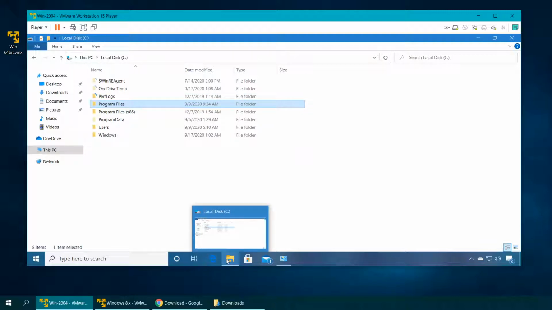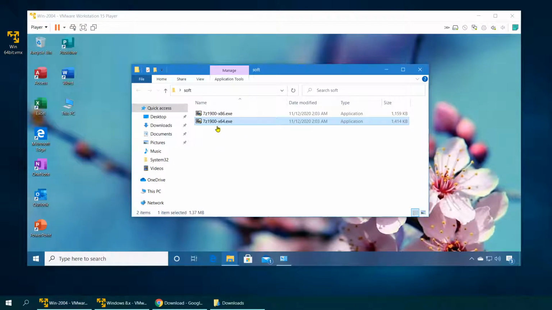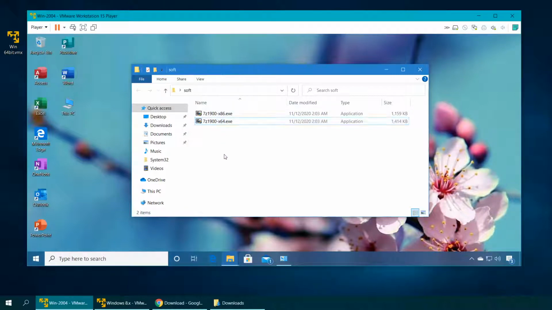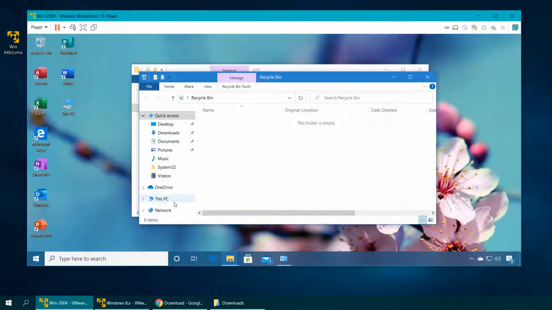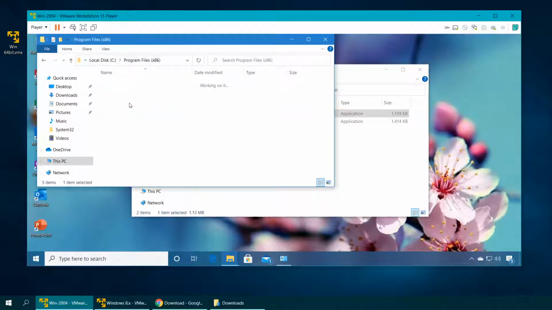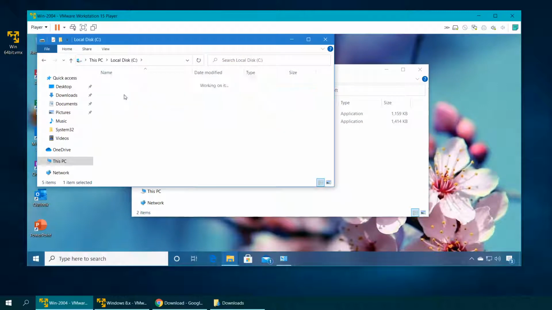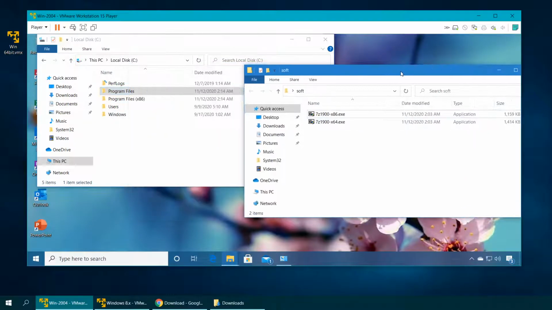So let me give you one example. As you see, I have two applications named 7-Zip x86, that means 32-bit, and 7-Zip 64-bit. When I install the 32-bit application, it will be installed in the 32-bit directory, that is this one. When I install the 64-bit one, it will be installed in this directory because it is the 64-bit directory. All right, so let's try that.